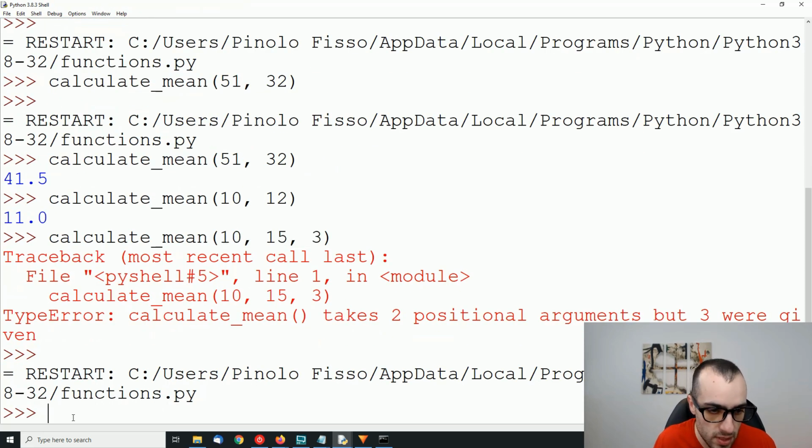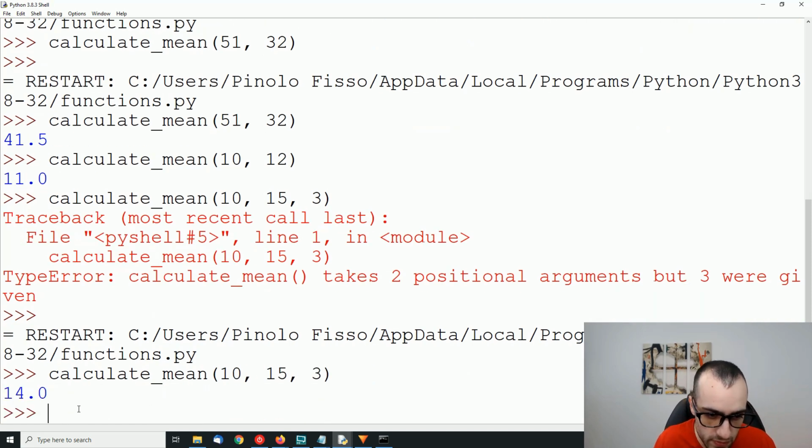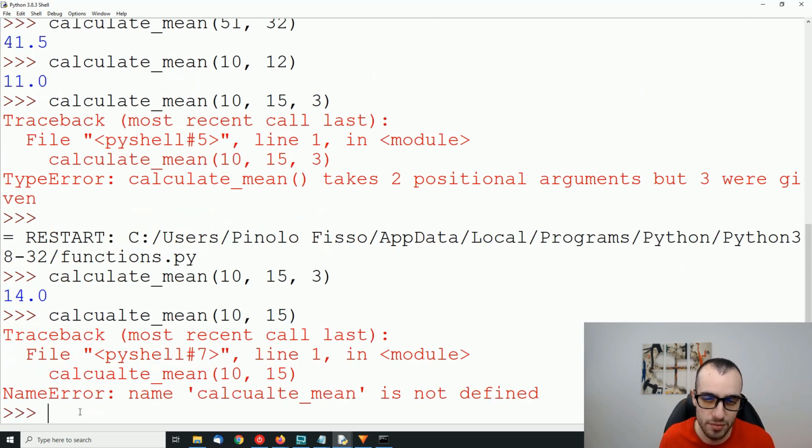We run this and then calculate min 10, 15, and 3. We got 14. Calculate min. And of course, if now we try with just 2 arguments, then we're going to get an error. So when you work with functions, keep this in mind.